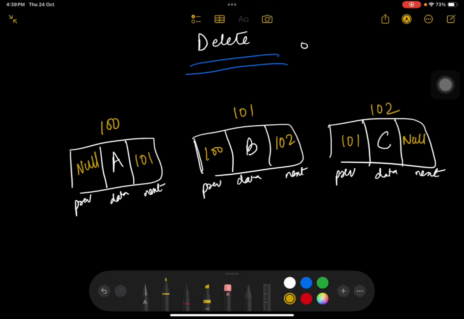Hello everyone. In today's lecture, we are going to cover how to delete a node in a doubly linked list. I have already prepared a linked list, and this is how it looks. Here I have created three nodes: A node, B node and C node. You can see A node is pointing to B node. Since A node does not have any node previous to it, it contains null.